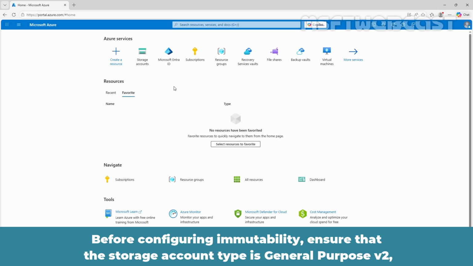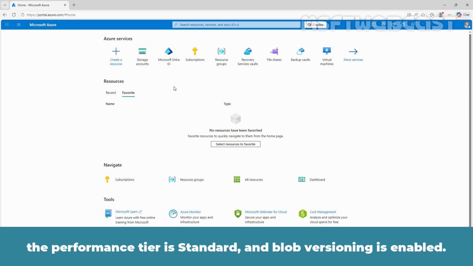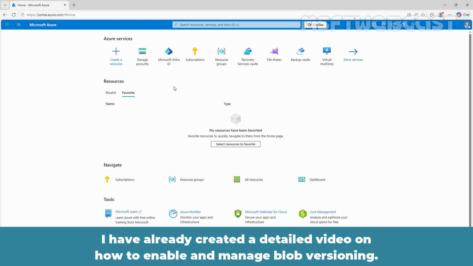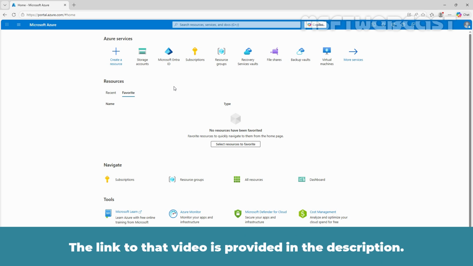Before configuring immutability, ensure that the storage account type is general purpose v2, the performance tier is standard, and Blob versioning is enabled. I have already created a detailed video on how to enable and manage Blob versioning. The link to that video is provided in the description.